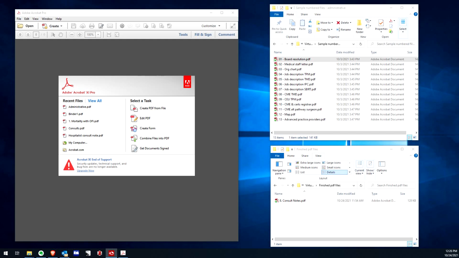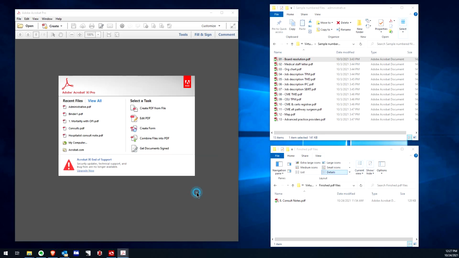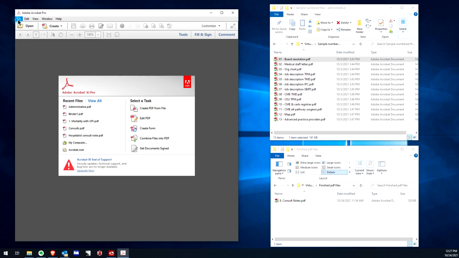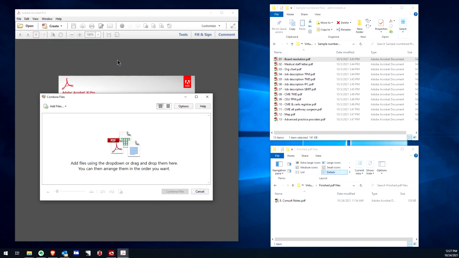When the program opens, it will display some commonly used tasks that you can do. And one of them is combine files into PDF. And so if you click that, it will bring up a window that allows you to combine the specific files. Now there are three ways to do this actually. You can click the combine files into PDF here. You can go up to the toolbar and pick combine files into a single PDF. It brings up the same window. And then finally, in the File menu, it also has a Create feature, which brings up that same menu, combine files into a single PDF.